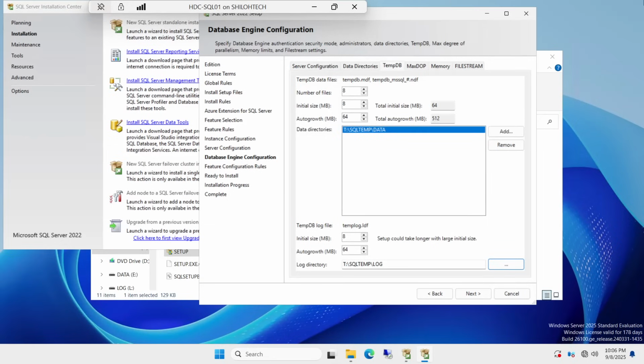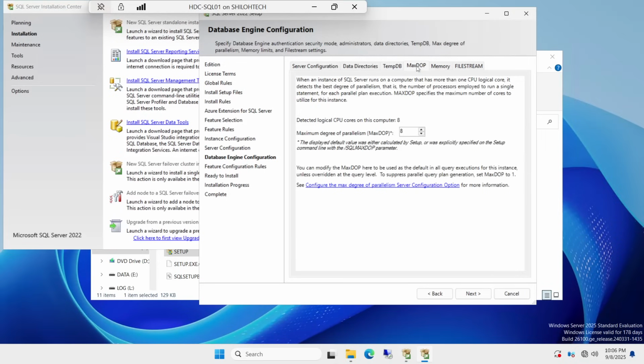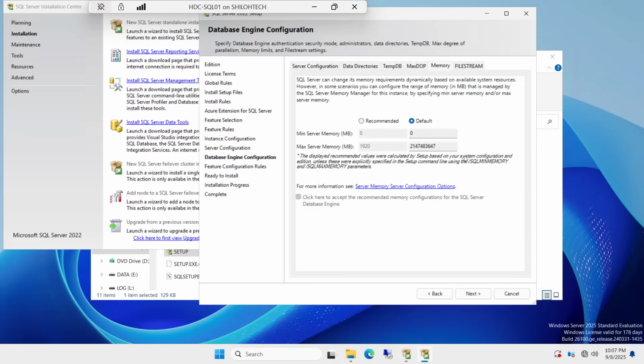All right, now we can check the max DOP. So just to check, let's click on that. Okay, the maximum degree of parallelism is 8. Let me see. That's fine. We can keep it at 8. That's okay. Then memory, okay.